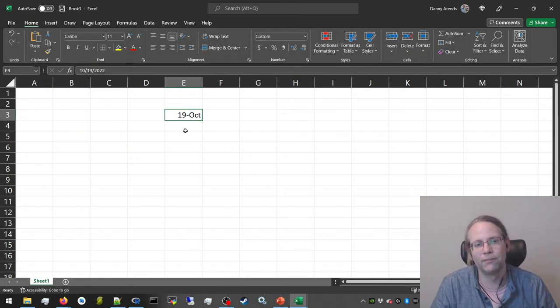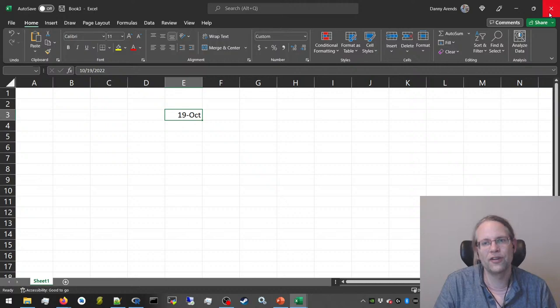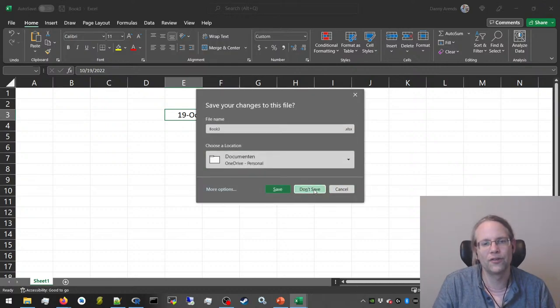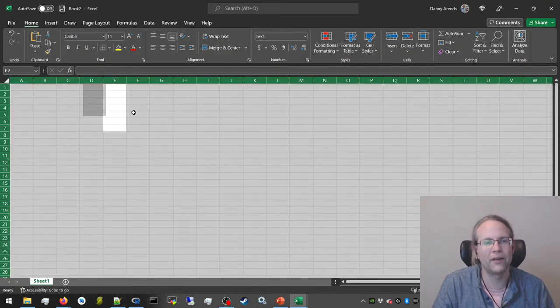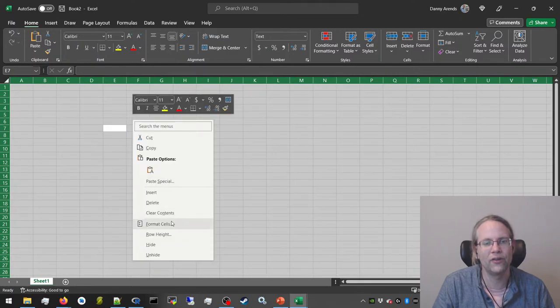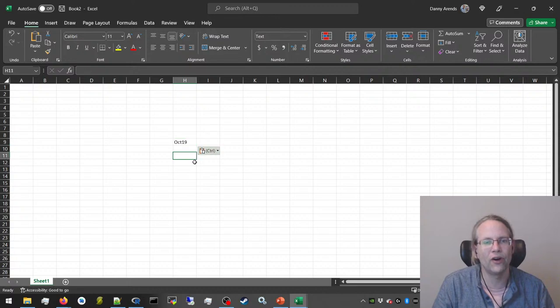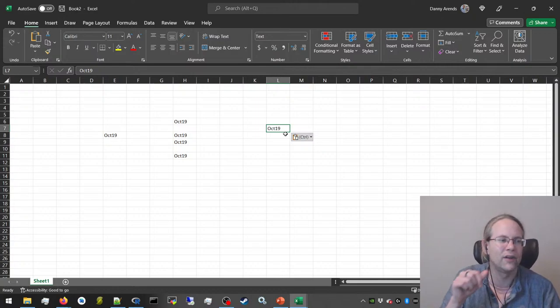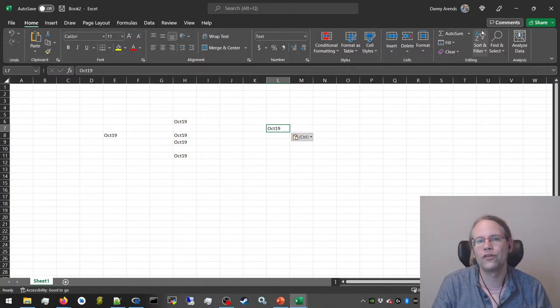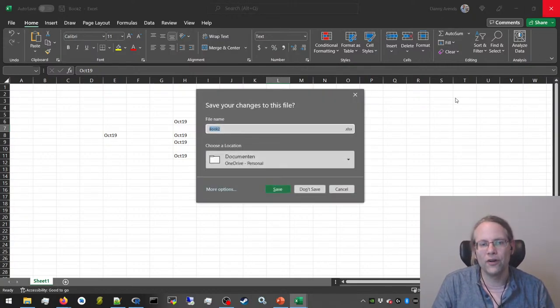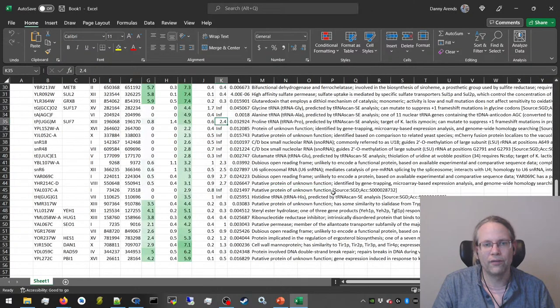So that's the big trick. Don't save. In this one, if I changed everything right to format cells, all of them are text. Now I can just paste in oct19 and it will not change it to October 19. Just a little tip. All right, so don't save.